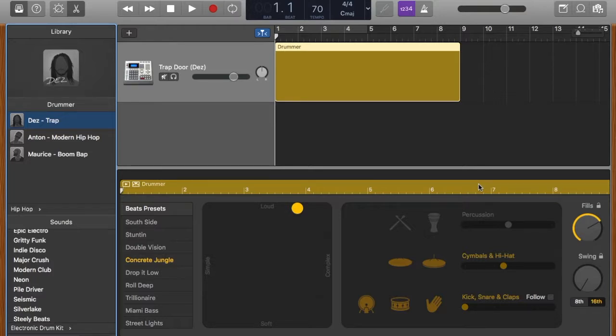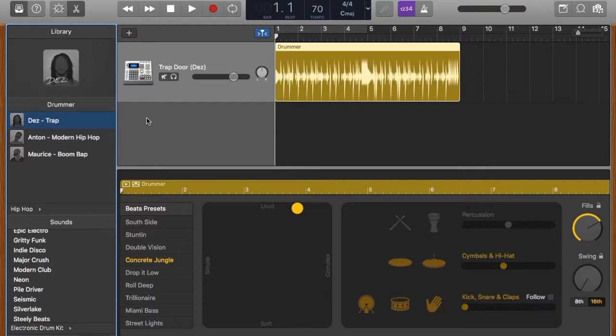Right away you can see all these controls down at the bottom, which should let you know how much more control we're going to have over this sound compared to a regular loop where you just get what you get. With Drummer, we have the power to choose exactly how we want it to sound. Let's see what he sounds like.